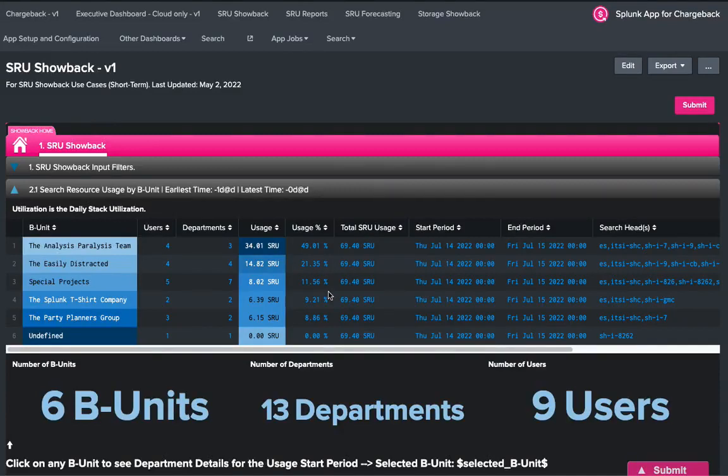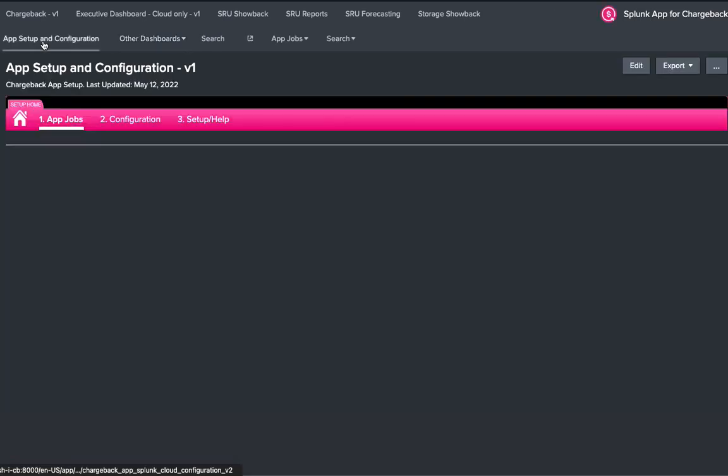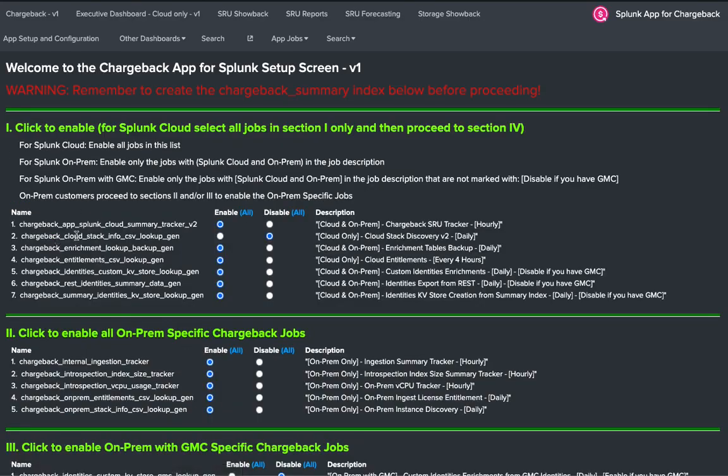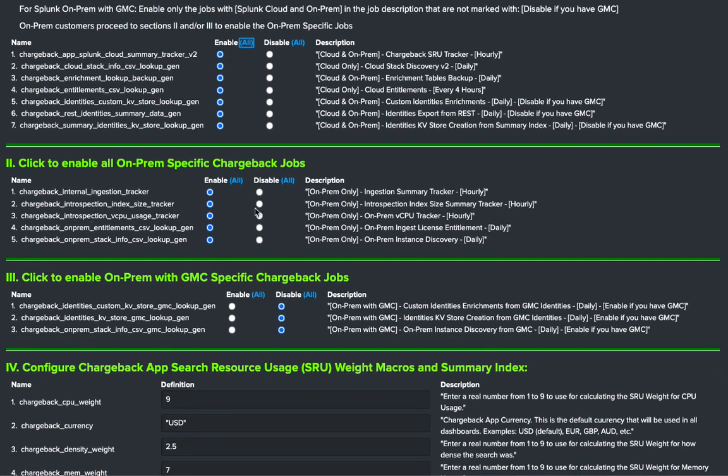Process of configuring the Chargeback app. So once you install it, go ahead and click on App Setup and Configuration. In this dashboard, you have a setup screen right here, App Setup screen. For Splunk Cloud customers, enable just these 7 jobs here, nothing else.